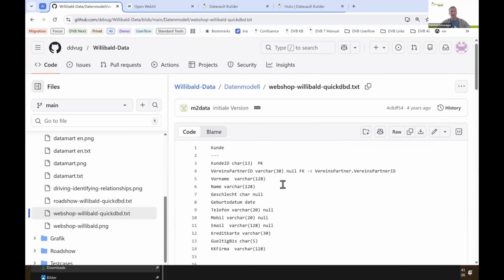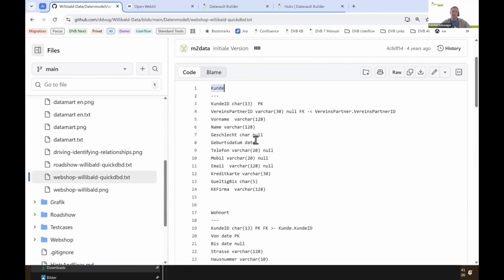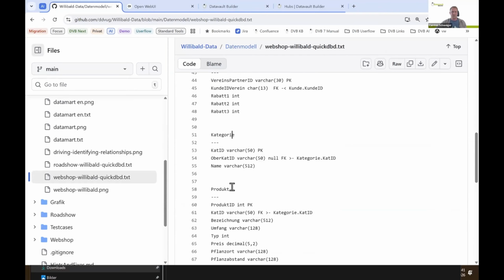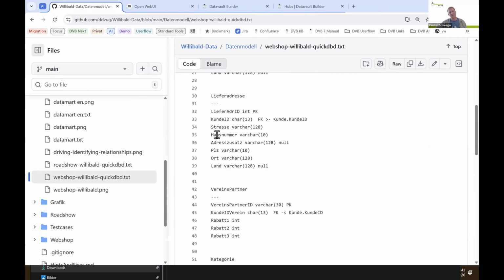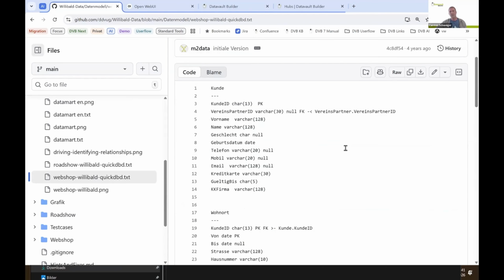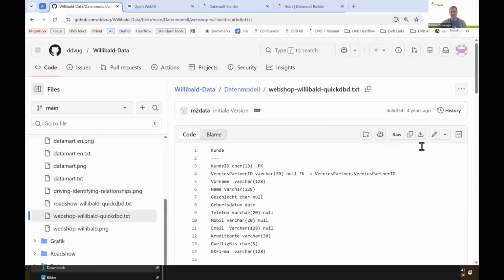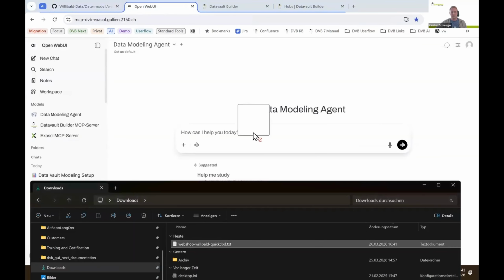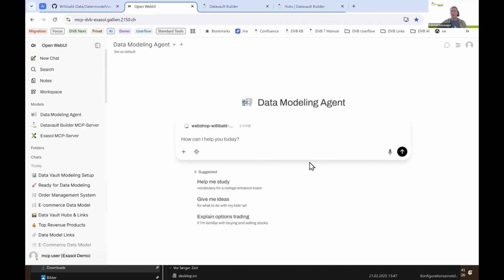This one includes all these core business concepts, like the customer, the Kunde, the residence where the customer lives, the club partnership, the category of the product itself. It also includes the context information, and very important for our model, it contains the foreign key relationships that we need to create our model. So we just download this file, go to Open Web UI, and put it as context in our data modeling agent so that it knows about our source system.